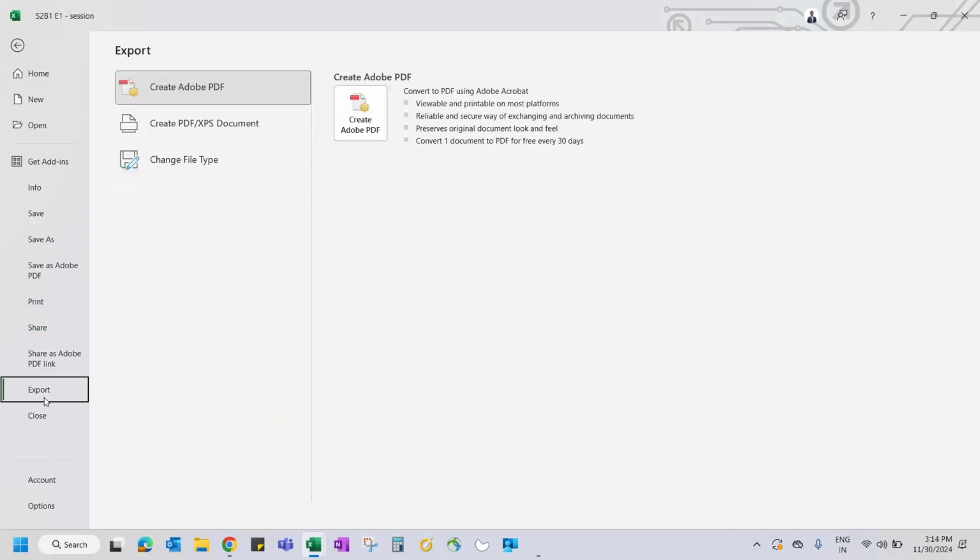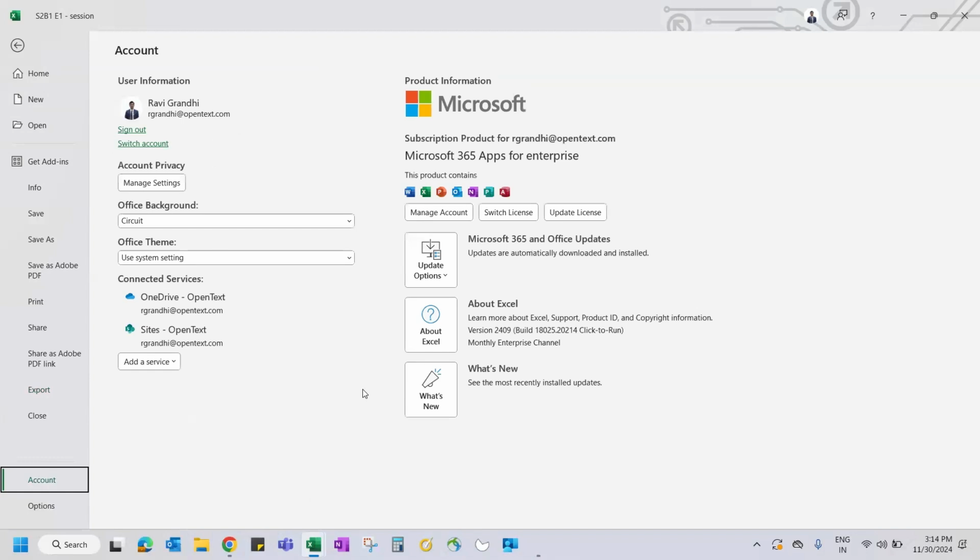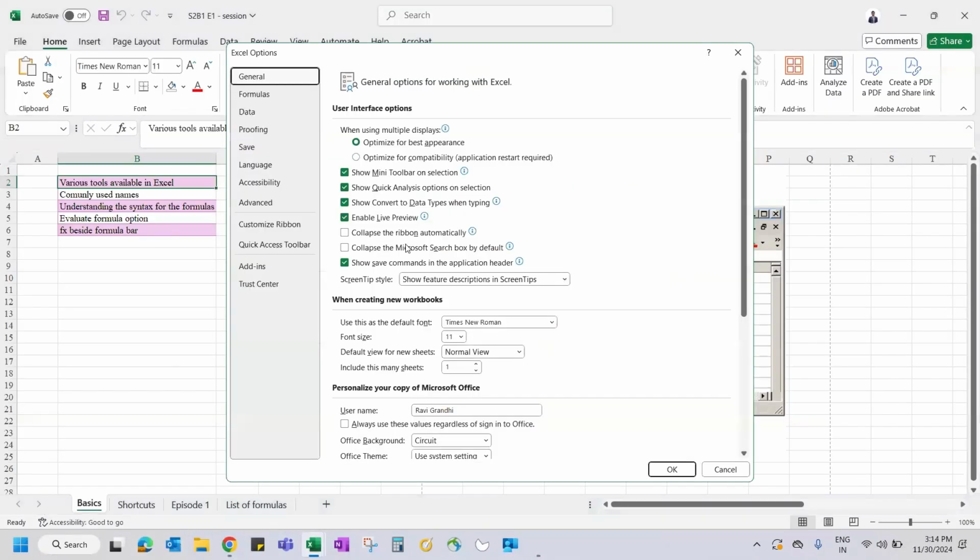And we have the option to export again. Say, for example, if you are trying to print to PDF, you can try this export option and create PDF also. This way also it works. And if you want to close the workbook, you can just click on close. And here you can see the basic things for account, MS Office account, whatever you are using, it will show the basic details.